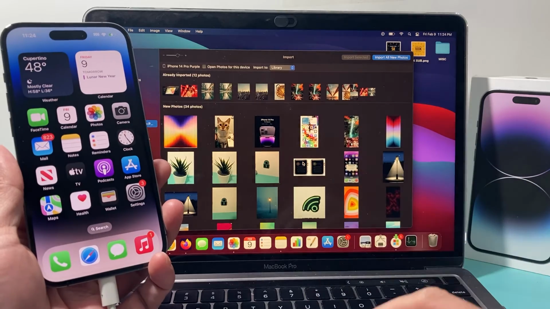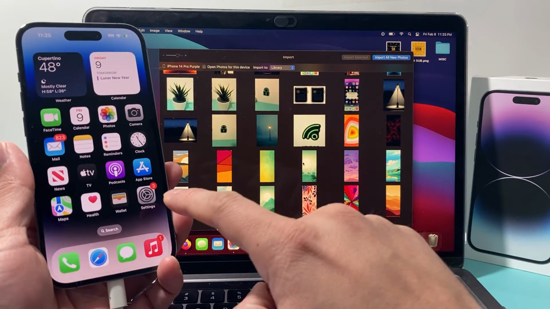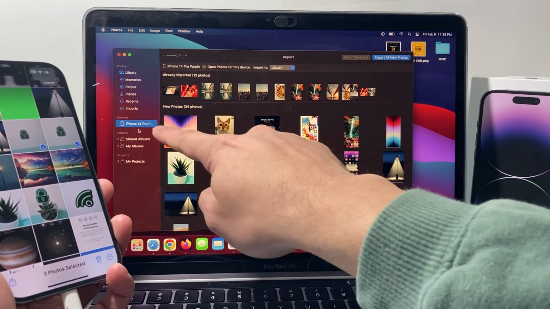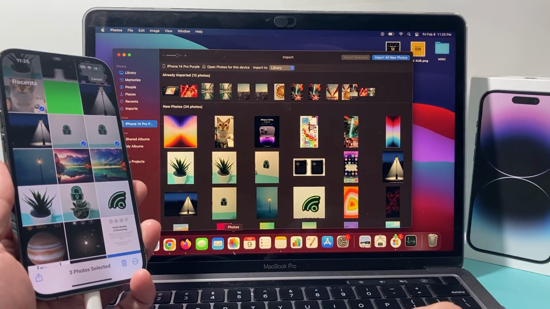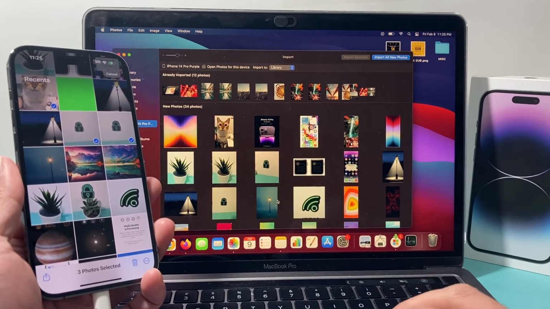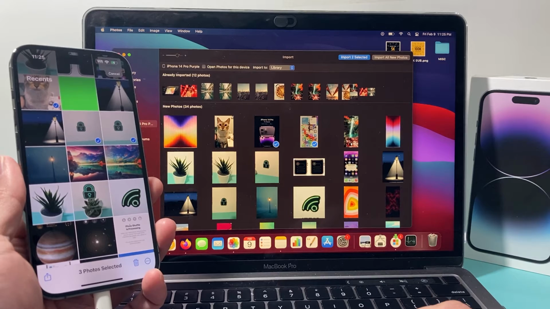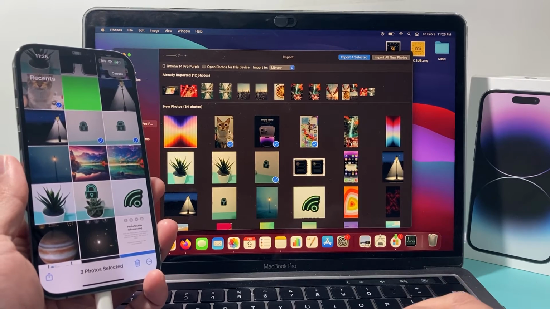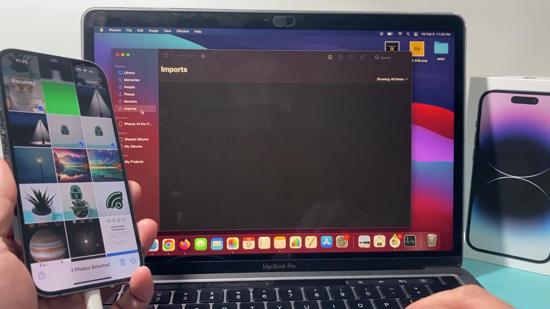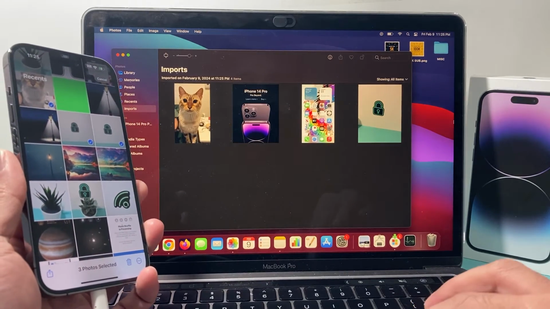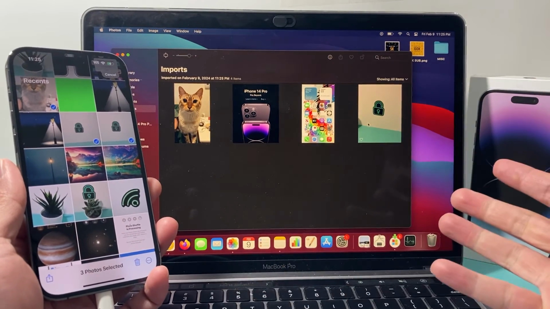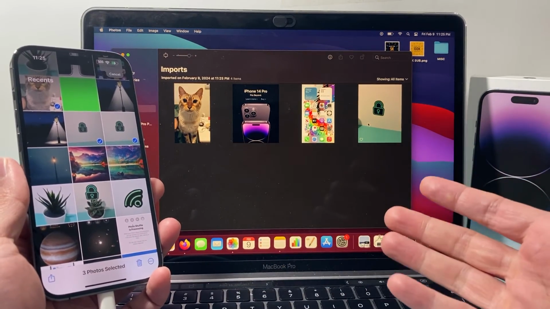And you can see here all the photos and videos I have on my iPhone are now available under the devices section of the Photos app. In order to import the videos or save them to my MacBook, what I can do is select them like this. Once you select them, all you do is click on import selected, and under the import section, your photos and videos will be imported to your MacBook from your iPhone. This is much quicker and easier because you have access to all of your photos and videos.